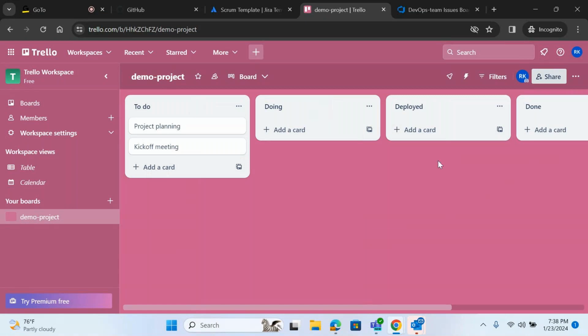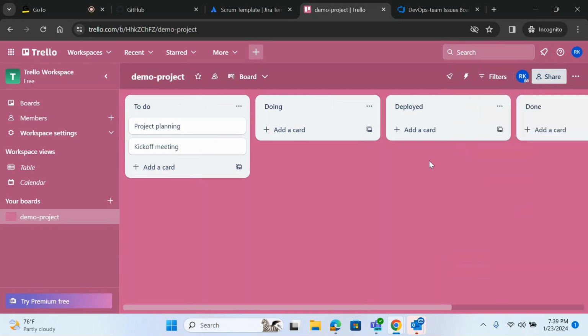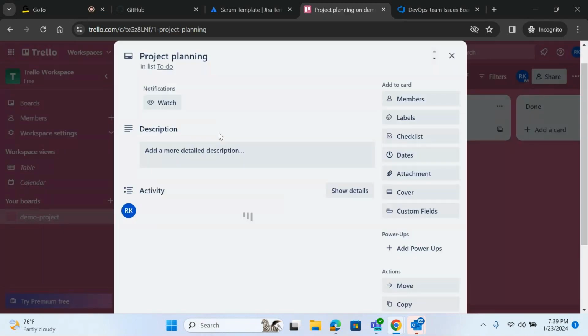These are the statuses of your task, right? To do is to start, doing means in progress, and then done, so you have completed it. If you want to add any more stage, if you want to track whether my development is tested or not, then you can create a testing stage, deployed, and basically you can customize your board. Okay.